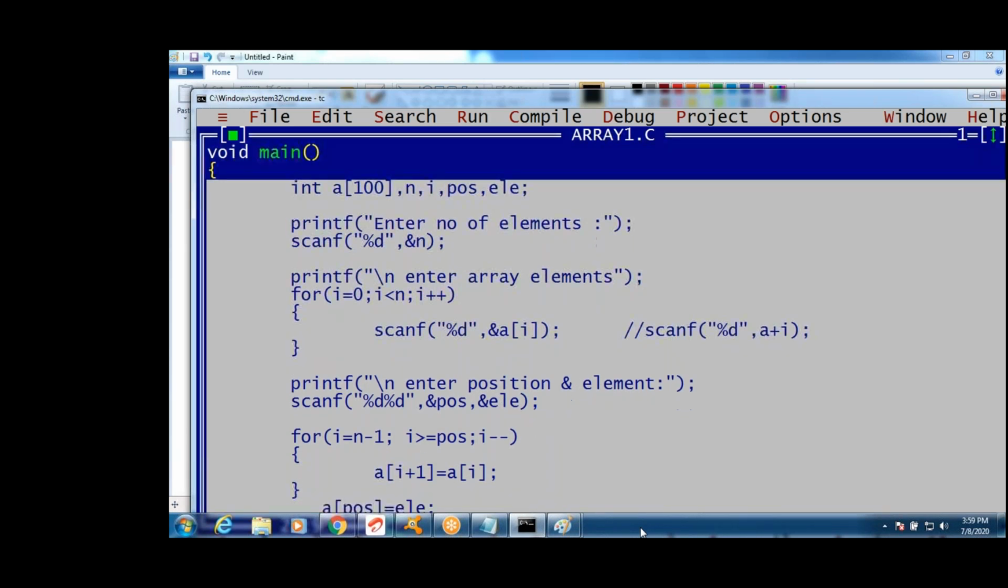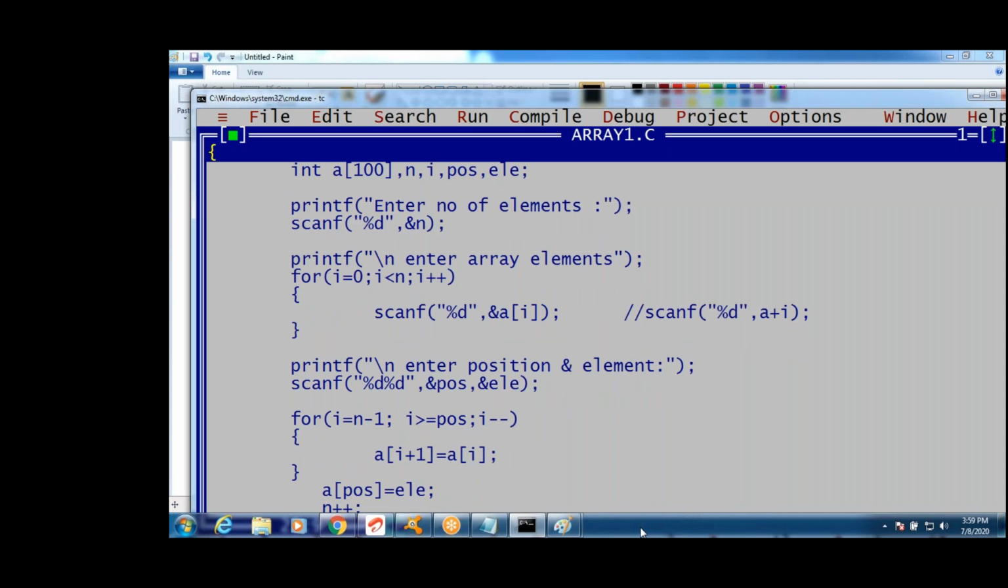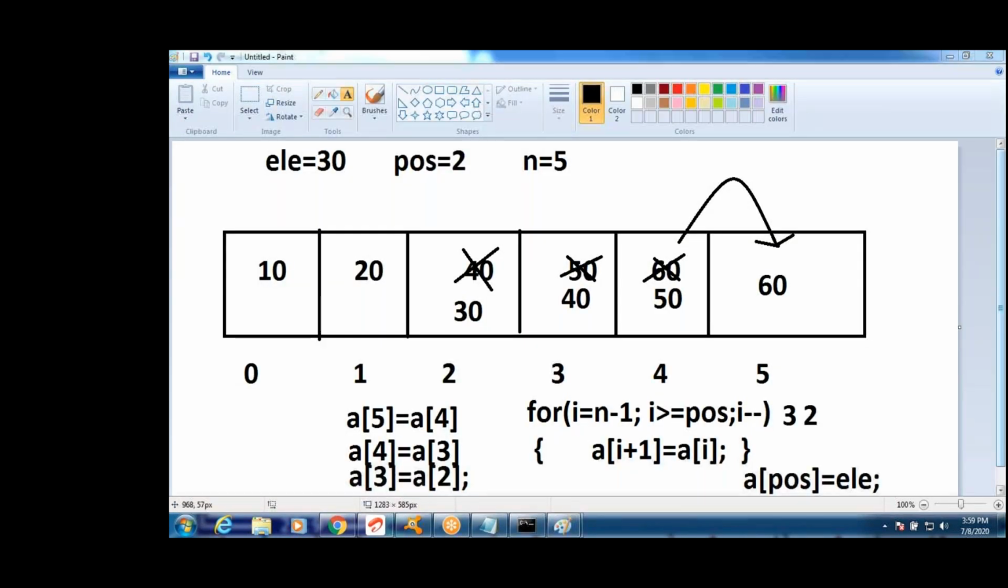What is happening? We are inserting, so we are moving values. This value moves to this location, this value moves to this location. The 60 value moves to this location, the 50 value moves to this location, and the 40 value also moves to this location. This is inserting, guys. Got it? Finally, that element is inserted at the position we chose. Clear? Yeah, write this program and the diagram also, guys.